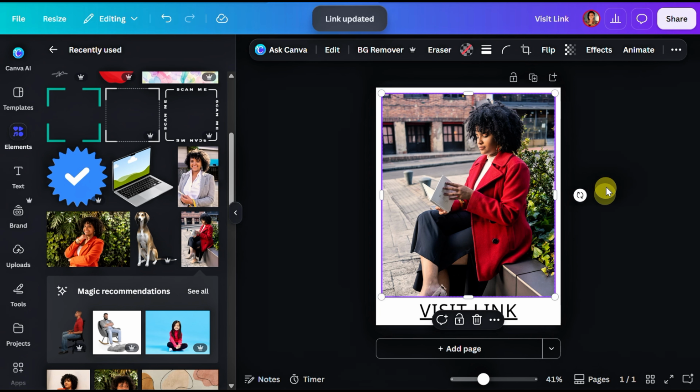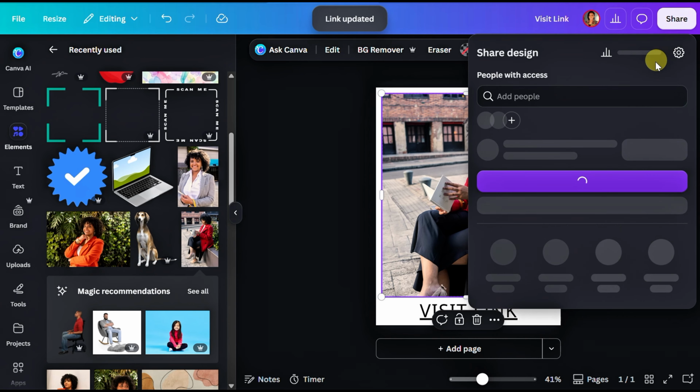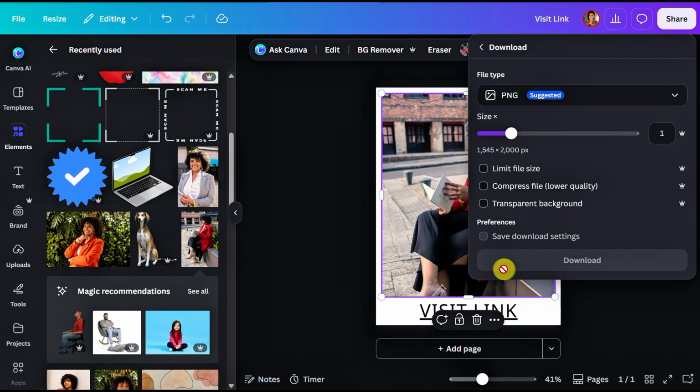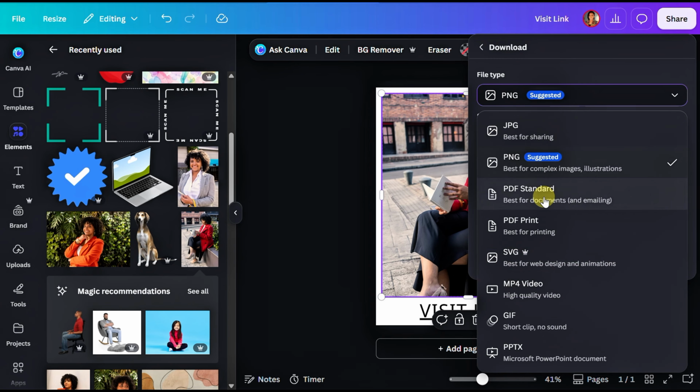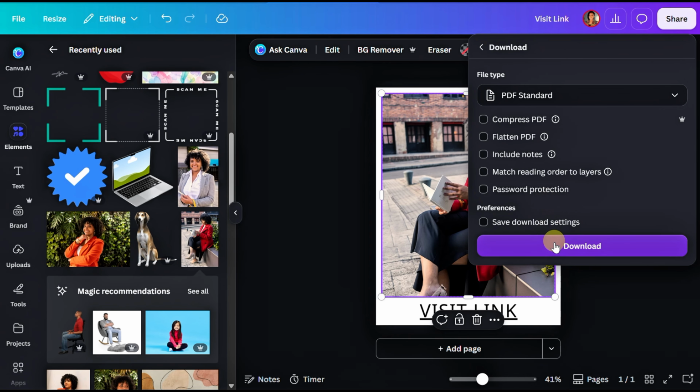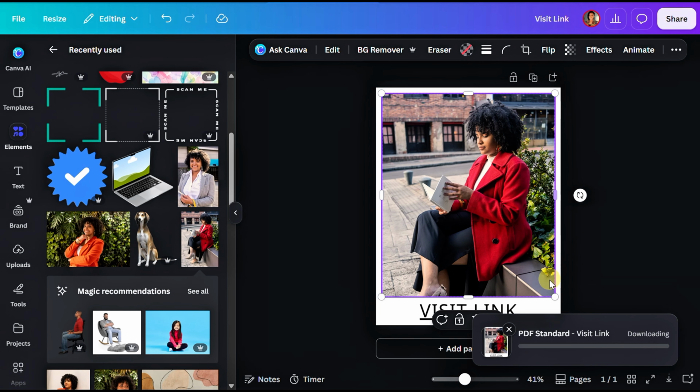So now we're going to click on share here, click on download. Now once we come over here, we're going to click here to select PDF standard, and we can download our design as a PDF.